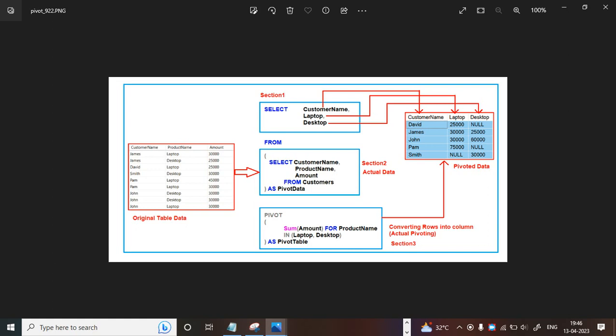So this is the pivot query. We have divided the query into three different parts. In the first section of this query, we select the column names from the table: customer name, laptop and desktop, which we are hard coding here, right?